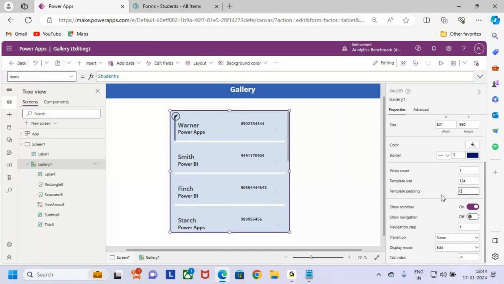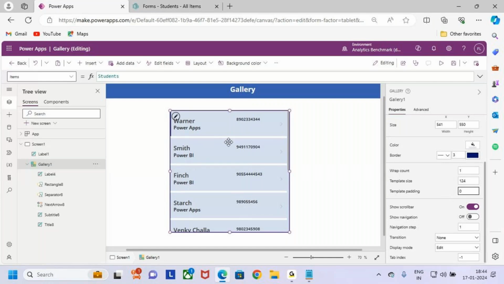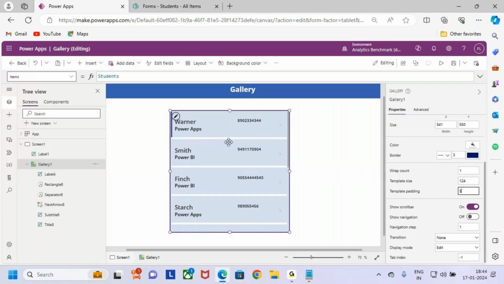So let me go and keep 0 here. It's better to keep 0, or if you want to keep something like 5, you can keep it like this. It is from where you want to start from the left side, where you want to display the data in the gallery. Padding, what is the padding? If you want to keep the padding, you can keep it. I'm keeping it as 0.